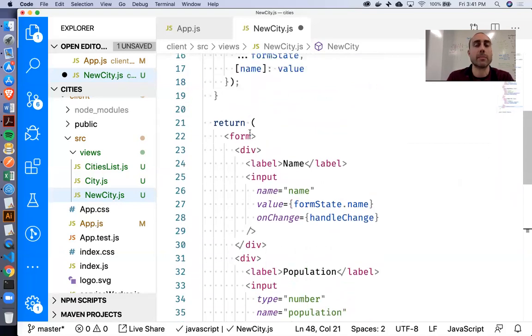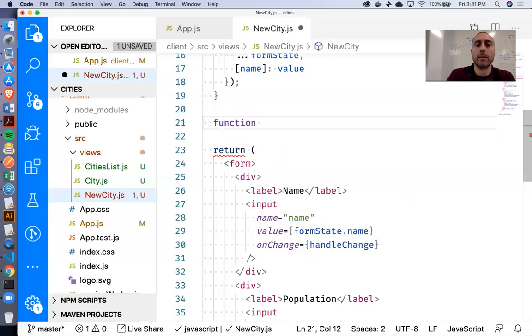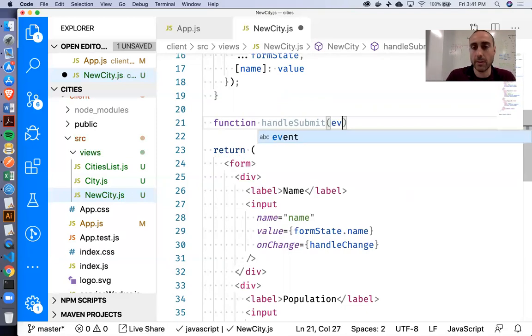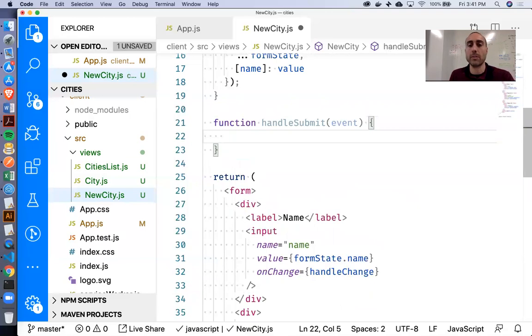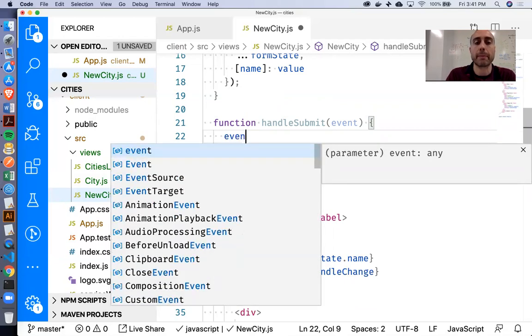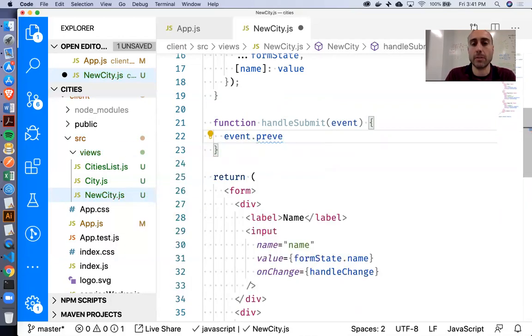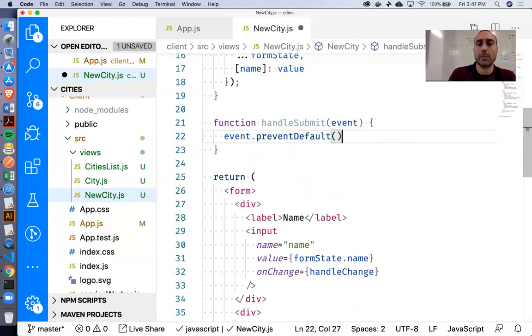And then what's the other thing I'm going to need here? I'm going to need an on submit, right? So let's create a submit handler. Let's say handle submit. That's going to take in what? An event. Good. First thing I want to do inside this function, I want to prevent the default. The default would make another HTTP request, right? Dot prevent default.